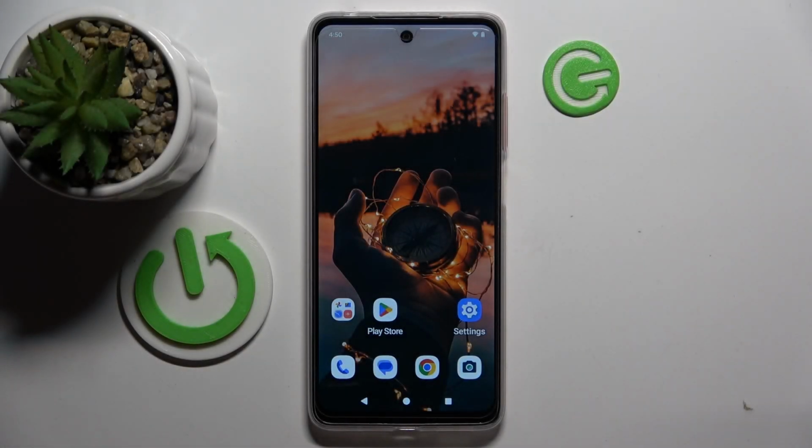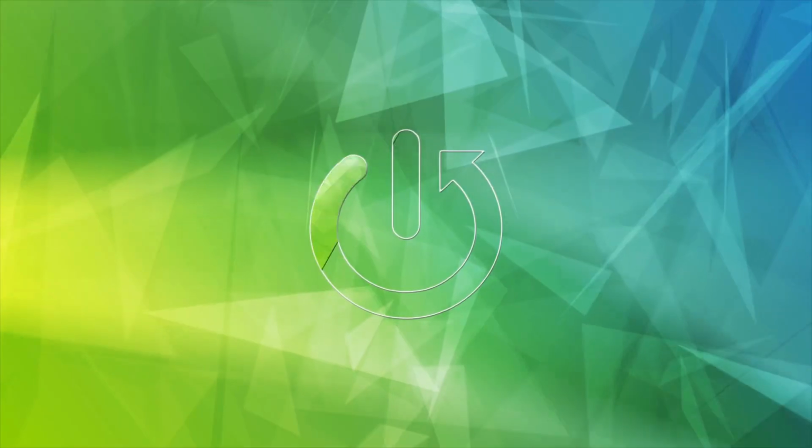Hello, in this video I will show you how to install Firefox browser on Motorola Moto G04.